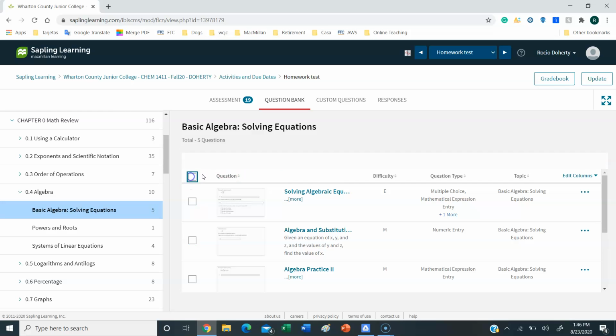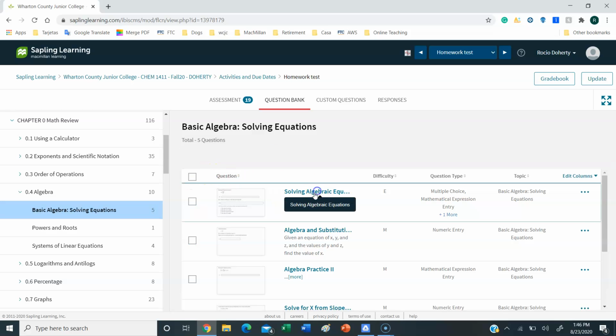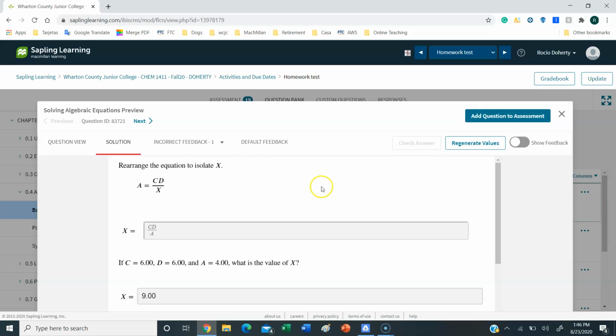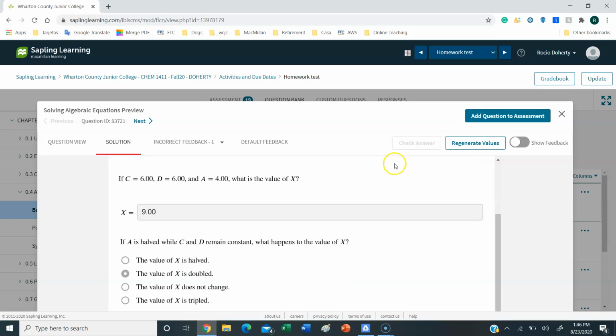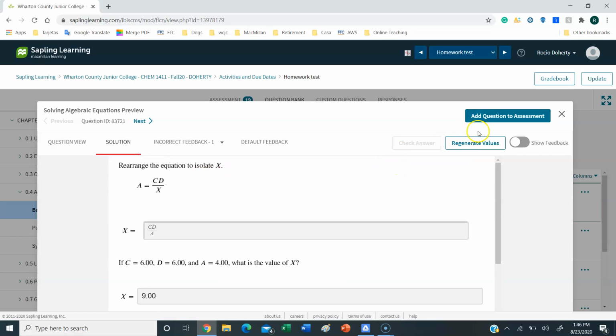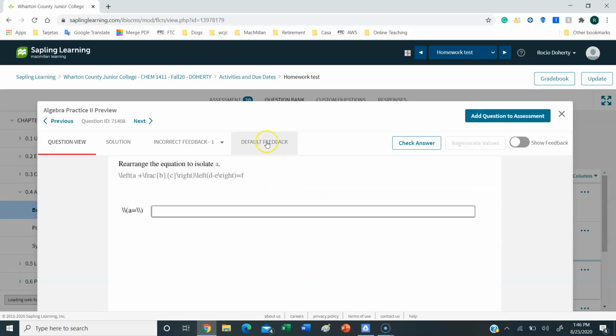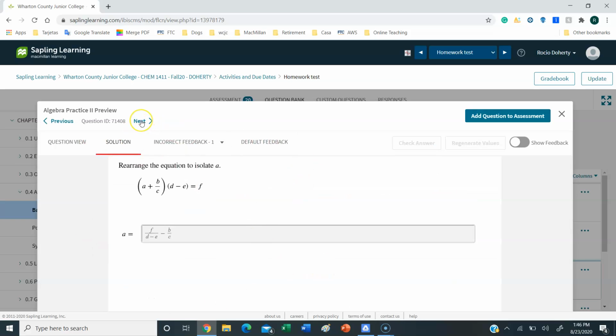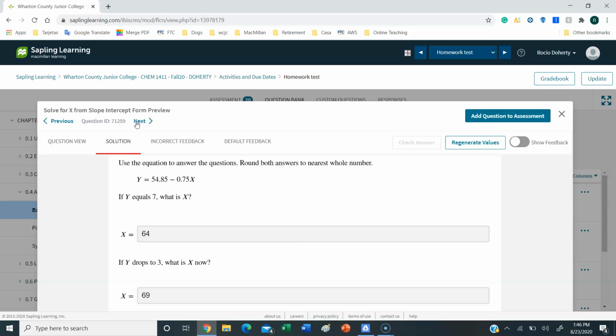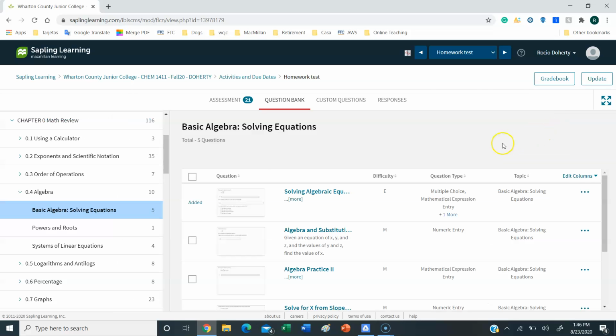So option 1, if I want to add the 5 questions here, I'll just click here and then click on add. Or if I want to add one by one, you just click on the title of the question, and then let's say I read this statement and I like it, so I'm just going to add that specific question to my homework. Okay, and we can see all of them here. Let's say I don't like this one, but let me check the next one. Oh, I like this one, so I can add, right?